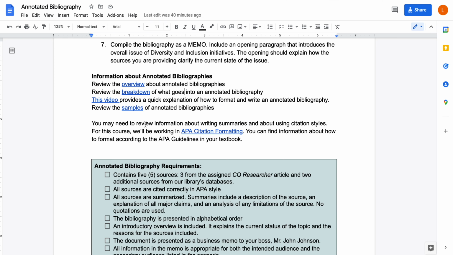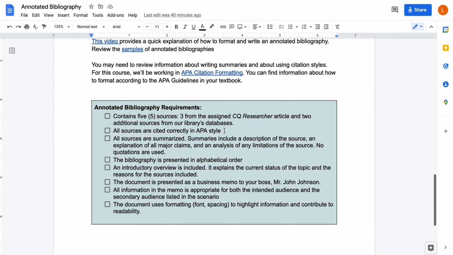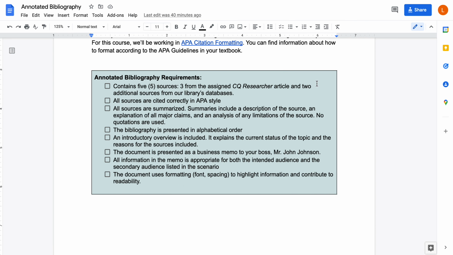So you're going to be doing that for yours as well. If you're not familiar with APA citation, the Purdue OWL website also has a link, and I've provided it there. There's also APA guidelines in your textbook. So I've listed for you the annotated bibliography requirements. Remember, you're going to look for 5 sources, and 3 of those are coming from the article that we start with as a whole class. You're going to cite your sources in APA. You're going to make sure you summarize your sources clearly and completely. You're going to put your bibliography in alphabetical order.